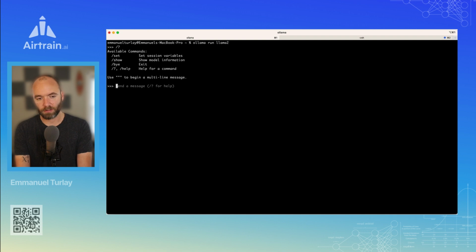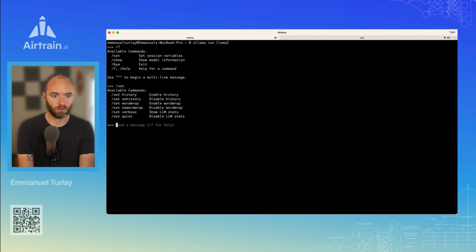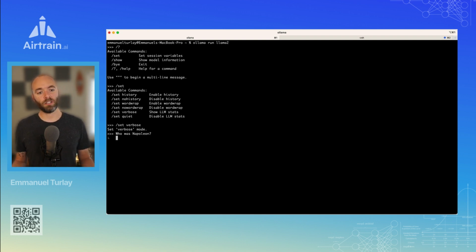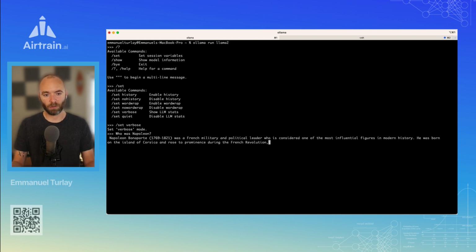And I would like to see a bunch of stats regarding the model. So I'm going to set, I think it's set verbose here. And I'm going to go and ask a question. Who was Napoleon? And there you go. Again, it's using a local model. It's not reaching out to anything remotely. And there we go. We have an answer.